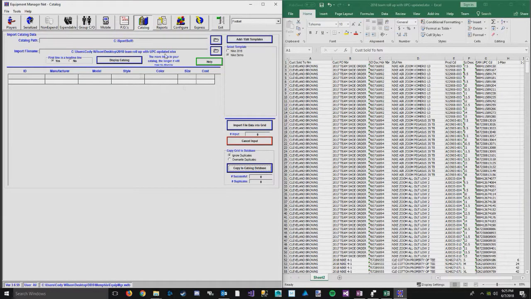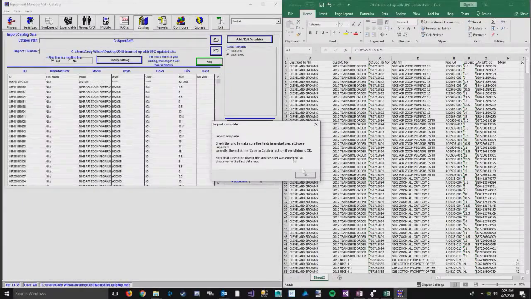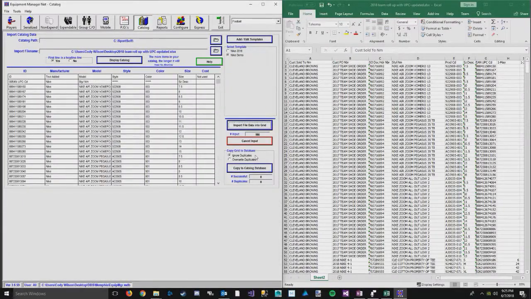Since we already loaded in our file earlier, all we'll have to do is click the Import File Data into Grid button. Okay, and there it goes. The import is now complete.